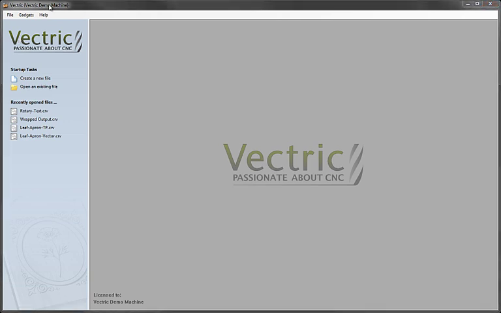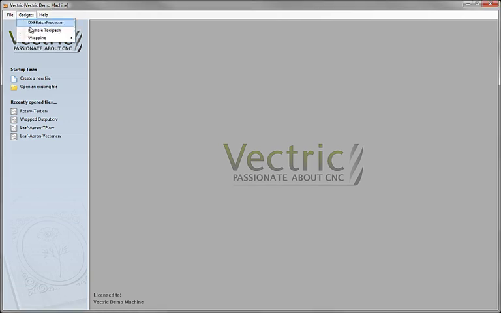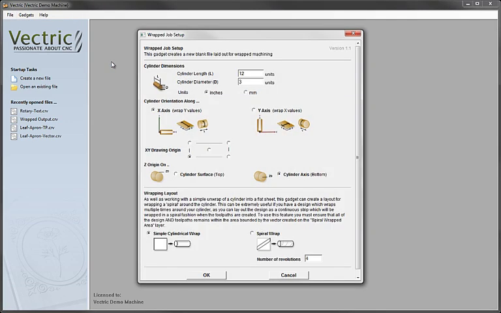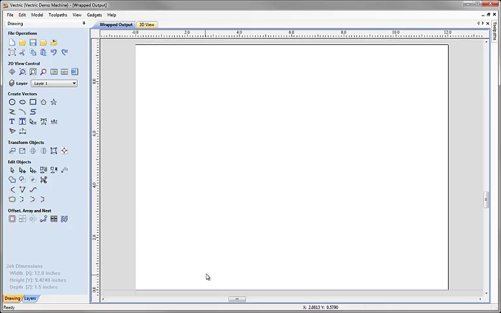Now I'm going to set up another rotary job. I'm going to come down to the Gadgets, Wrapping, Wrap Job Setup. I'm going to take the same values that we used before and hit OK to generate a new part with those dimensions and that orientation. And now I'm going to show you another one of the gadget options that we've got. If we come up to Gadgets again, come down to Wrapping, we have the option here to do a fluting layout. And this is just a tool to help automate laying out the vector lines that we need to calculate flutes to go around our cylinder.